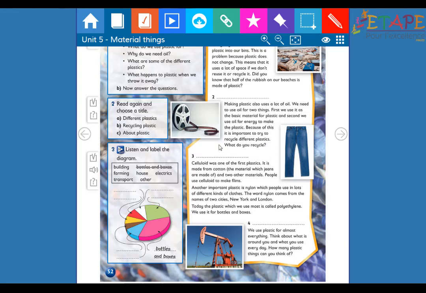What do you recycle? Number 3, celluloid was one of the first plastics. It is made from cotton, the material which jeans are made of, and 2 other materials. People use celluloid to make films. Another important plastic is nylon, which people use in lots of different kinds of clothes. The word nylon comes from the names of 2 cities, New York and London. Today, the plastic which we use most is called polyethylene. We use it for bottles and boxes.